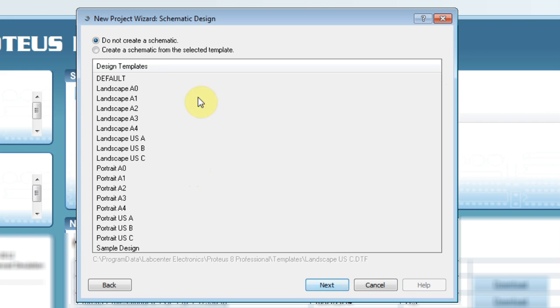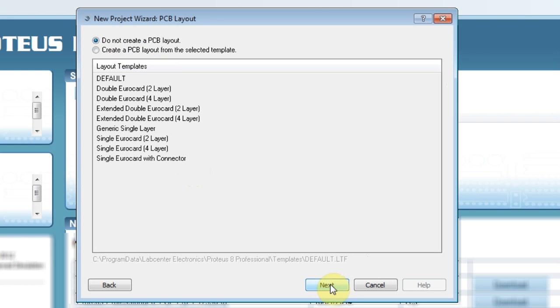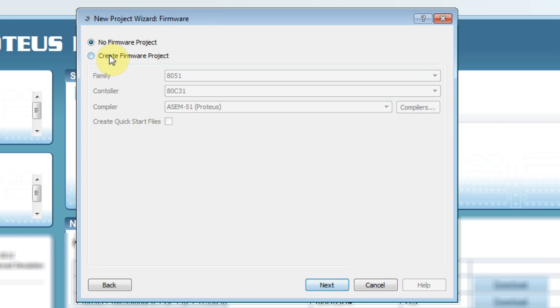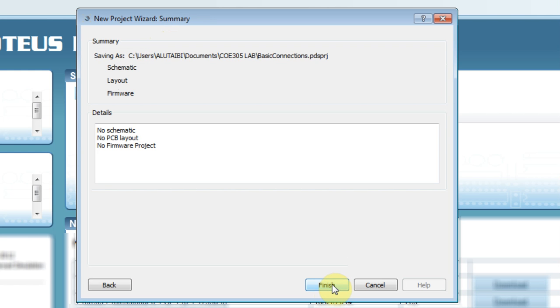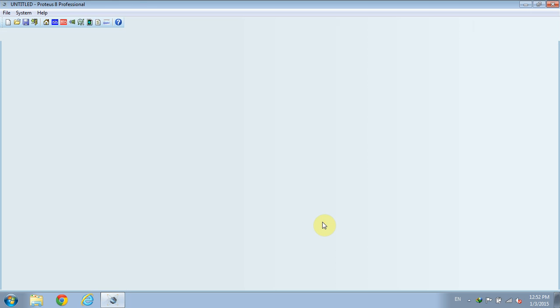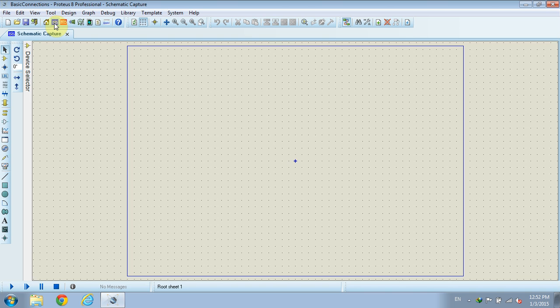Keep the project options to their default values. That is, do not create a schematic, do not create a PCB layout, and do not create a firmware project. Finally, click the Finish button to complete the New Project wizard settings. To start a new schematic, click on the Schematic Capture button on the toolbar menu.